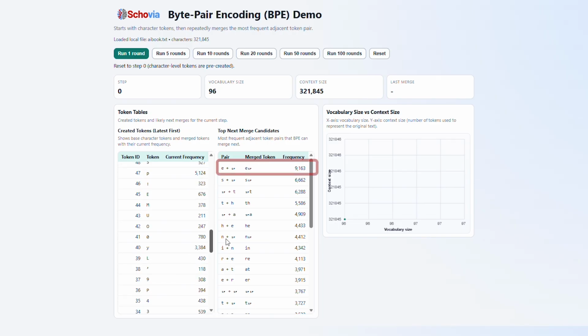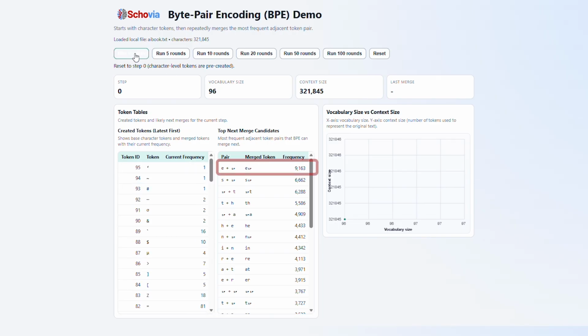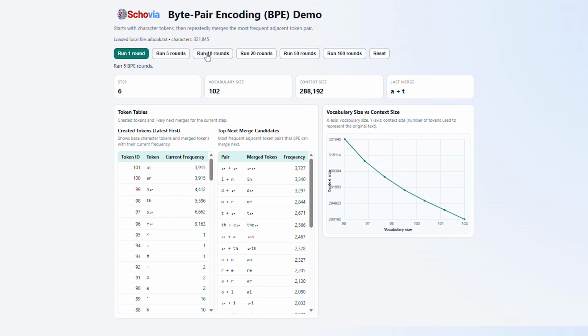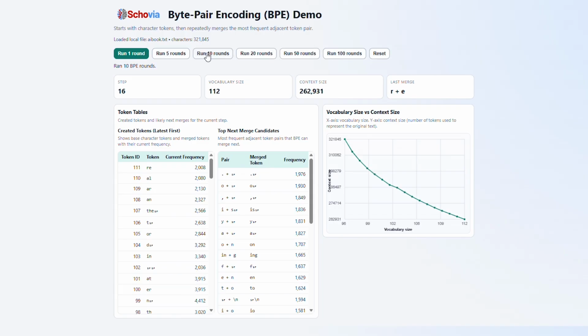So this is the first learned subword. Byte pair encoding looked across the training text, it counted the adjacent pairs and picked the one that appeared most often. And that pair becomes a new token. Now let's run a few more rounds. Now you can start to see the tokenizer building reusable chunks.